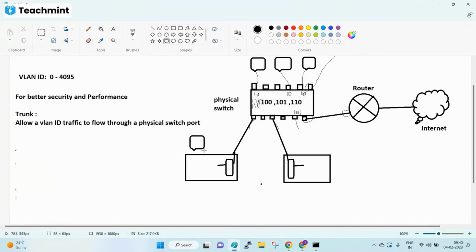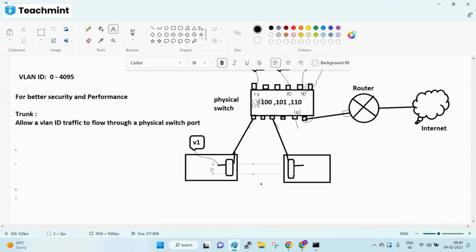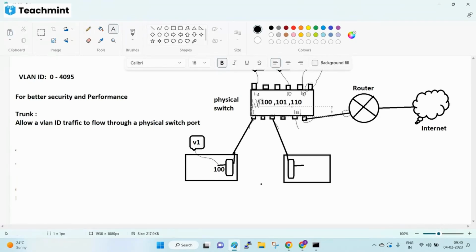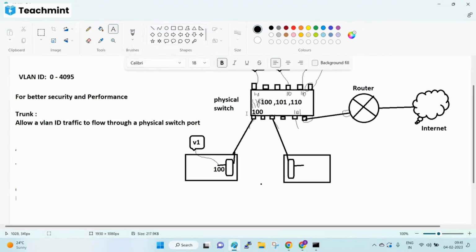This VM is connected here, and on this port group there is a VLAN ID called 100. It's tagged, attached on this port group. The VM is connected. VLAN ID 100 is trunked here and defined here.